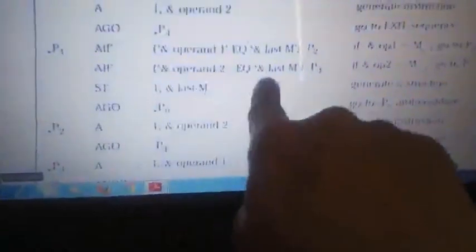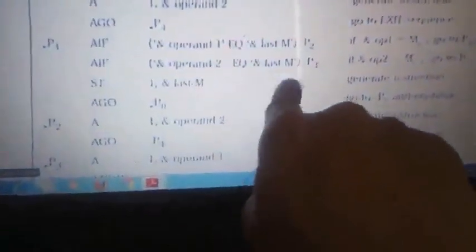So this condition is true. So what we can do, if this is true, then jump to P2, directly add on, don't go for storing and loading. Those two statements are skipped. If not, you need to store it. Clear? Similarly, if the second operand is the same, then jump to P4 and execute. Clear?